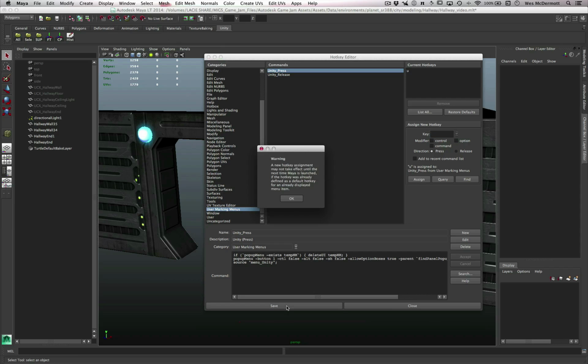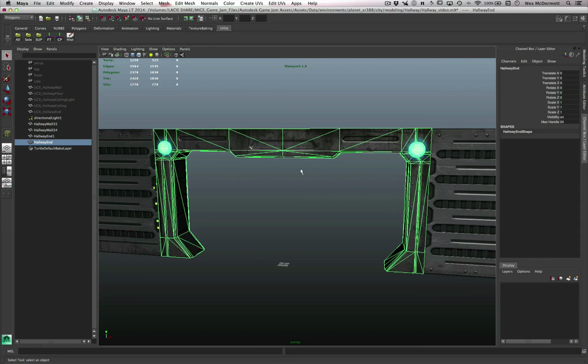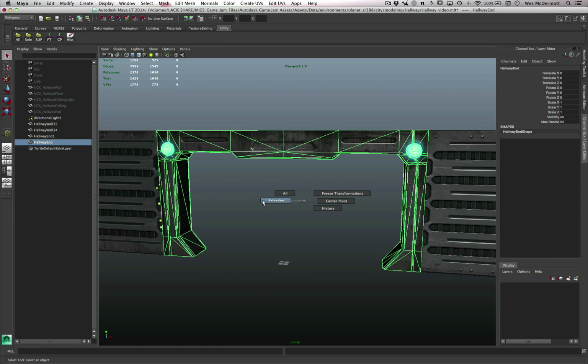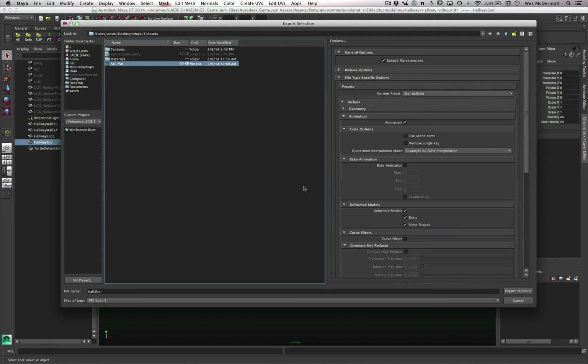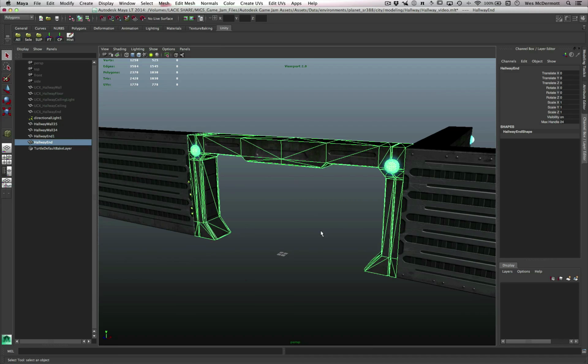Next we'll hit save. We get a little warning here: a new hotkey assignment may not take effect until the next time Maya is launched, but it's going to work. So here we go. If we hit U and left click, you can see we've got this cool little marking menu with some of our commands. So now I'm working and I select this, I hold down U and hit selection, and now I can easily select the hull, put a name on this if I want, hit export selection, and now we've got this over into Unity.